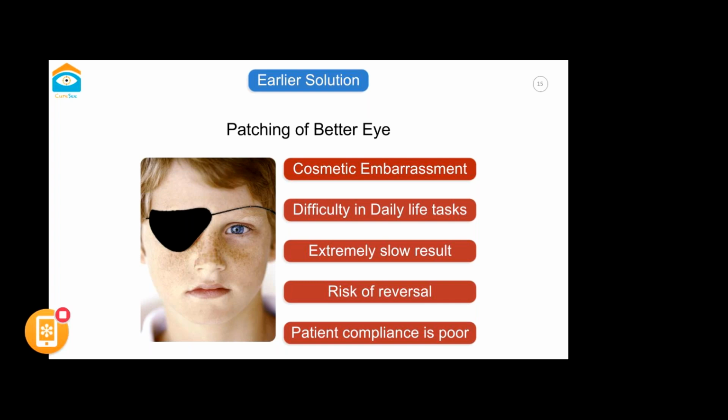The next one remains as difficulty in daily life tasks. So we have covered the sound eye, the better eye. Then we ask the patient to do the task. He won't be able, because he's already seeing a blurred image from that eye. So he won't be able to do all of them easily. He would face all the difficulties. He won't be seeing TV that easily and that clearly, which would only cause headache to the patient.